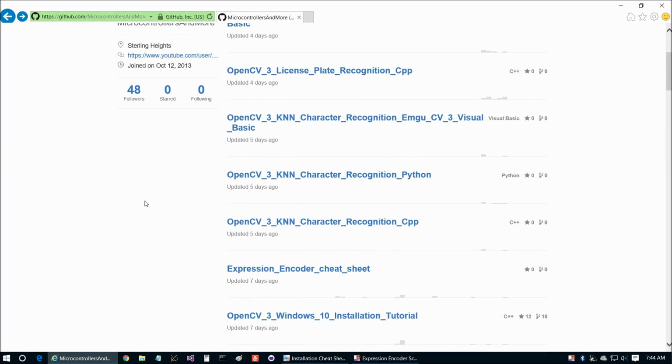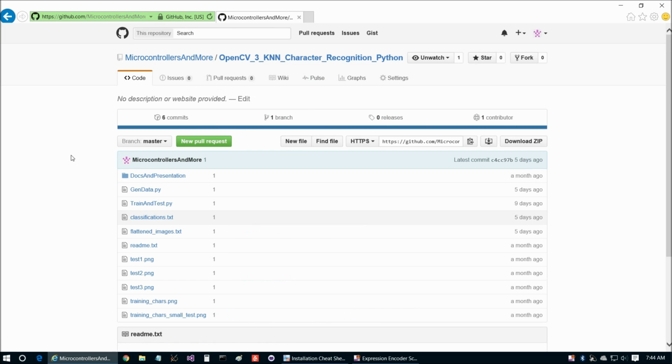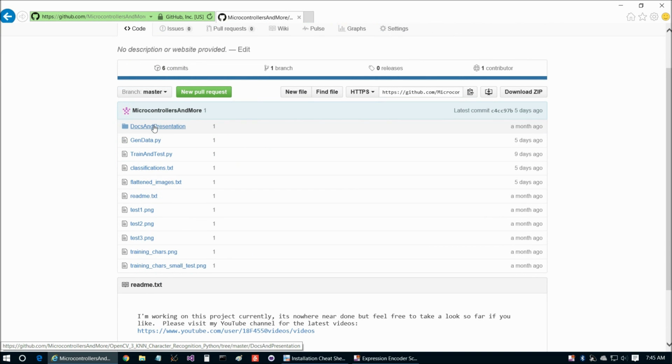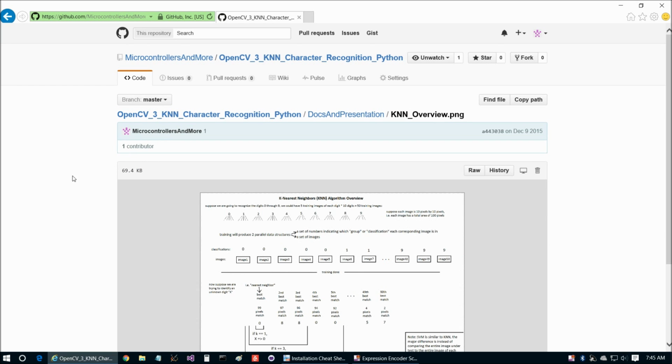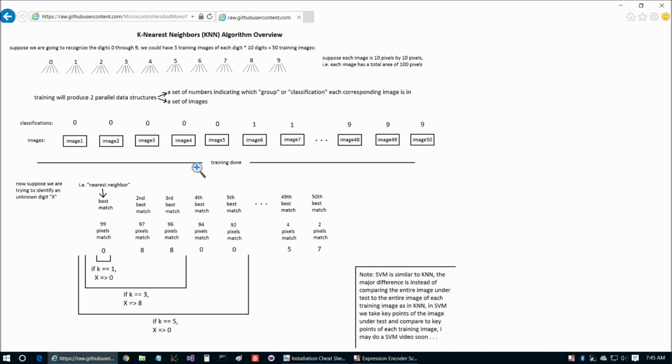So continuing on here, we're going to go to OpenCV 3 KNN Character Recognition Python. And let's take a quick look at what's in this directory. So in docs and presentation, I believe there's only one document here. Yes, KNN overview.png, and this is one single slide that I made that's a very rough overview of the KNN algorithm.